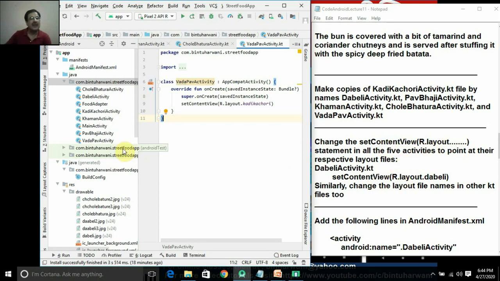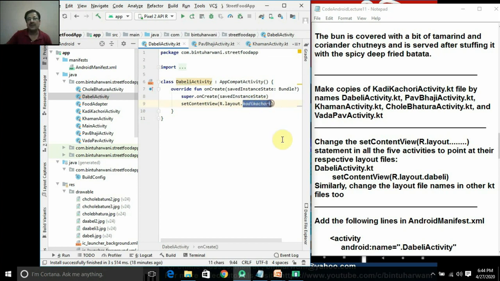So you have to start with Dabeli, like this one, Dabeli. And here it is calling the kadikachori.xml file. You have to replace it with Dabeli. This is the file that you made, Dabeli. Similarly, you have to change it in the Pav Bhaji activity also. Double click on Pav Bhaji and change this kadikachori to Pav Bhaji.